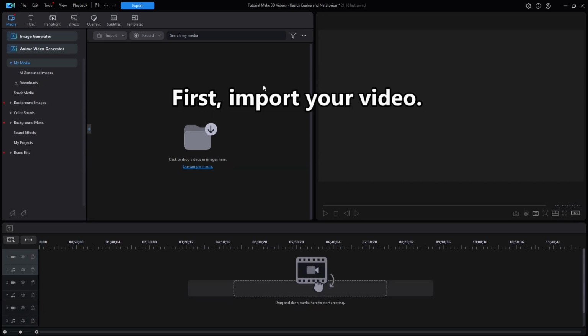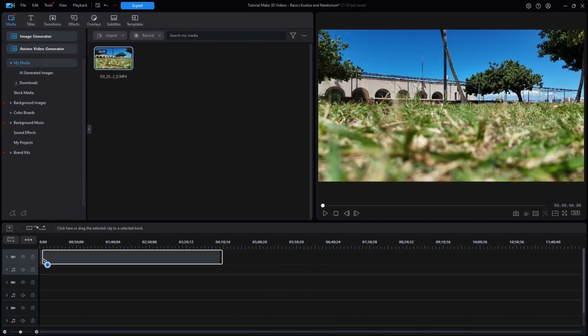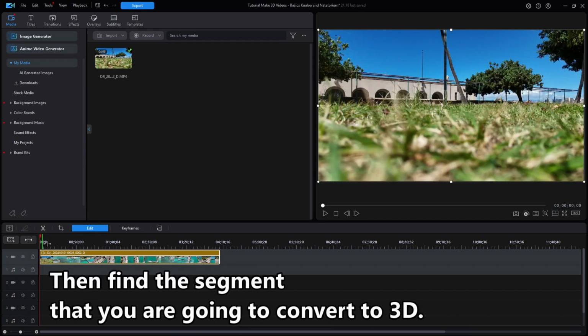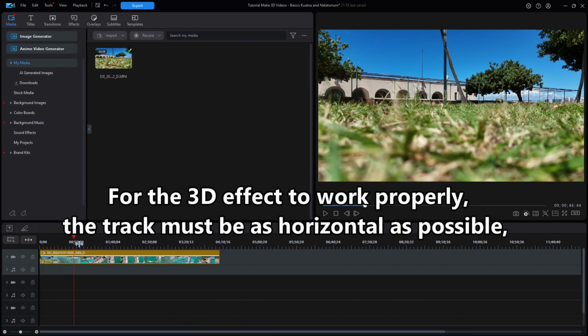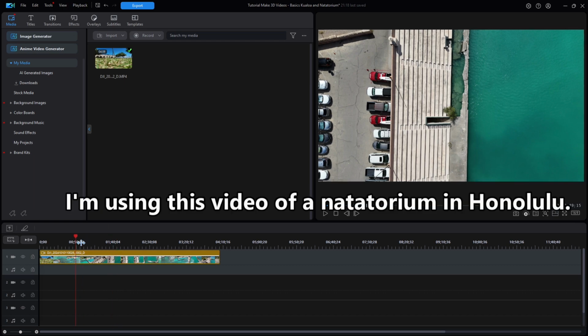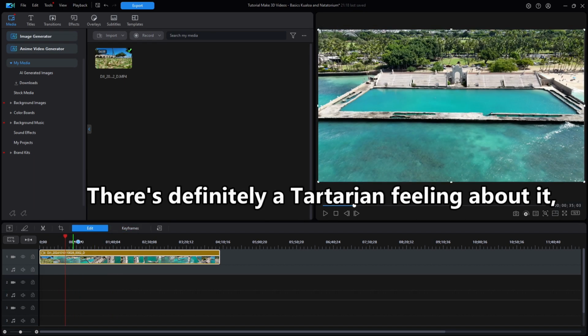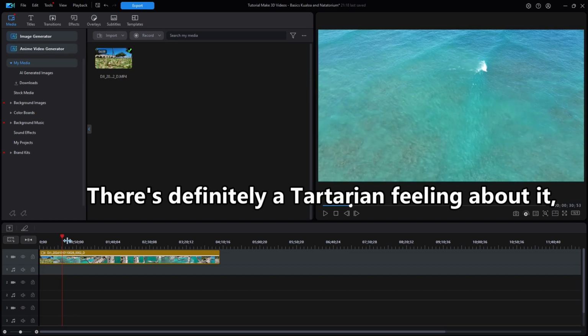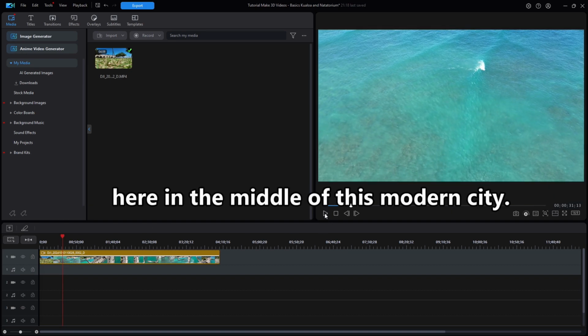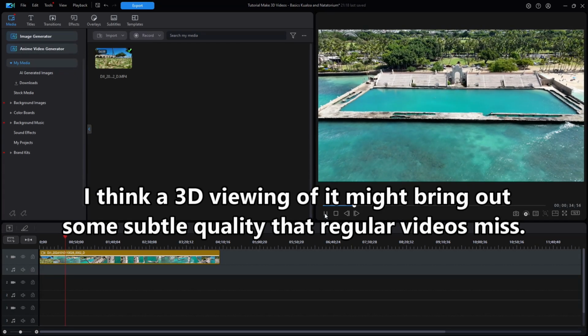First, import your video. Drop it on a track in the timeline. Then find the segment that you are going to convert to 3D. For the 3D effect to work properly, the track must be as horizontal as possible and of a constant speed. I'm using this video of a natatorium in Honolulu. There's definitely a Tartarian feeling about it, here in the middle of this modern city. I think a 3D viewing of it might bring out some subtle quality that regular videos miss.